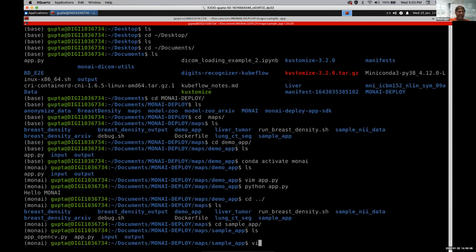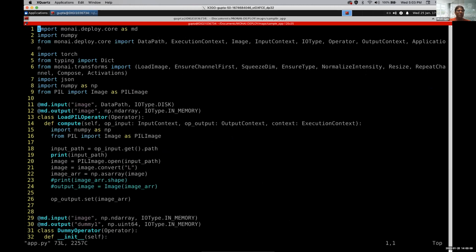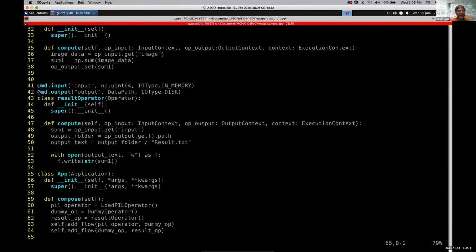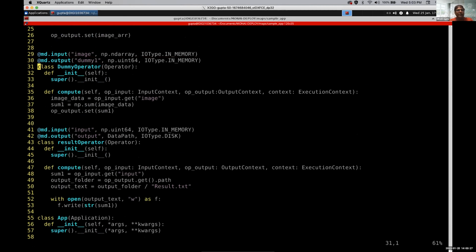So yeah, this is another example I built just to mess around. You can do a lot of other things. For example, this is again the load PIL operator, a simple load image that sends it to memory. And then there is this dummy operator, which reads the image and sums all the pixels. You can think there's a tumor and a tumor mask, and it wants to count how many pixels there are. So it just counts all the pixels and gives you an output. And that is your operator.